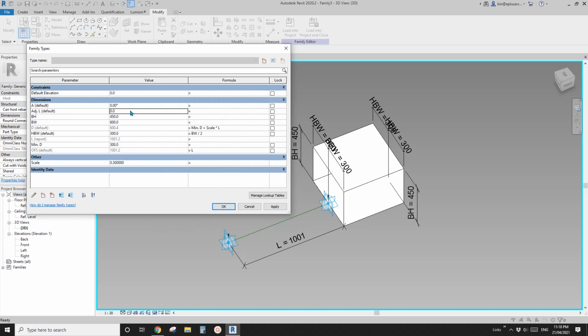So this adjusted L will be: if L minus 500, for example, is smaller than 0, then it will be 0, otherwise it will be L minus 500. So let's try. Maybe another bracket here.